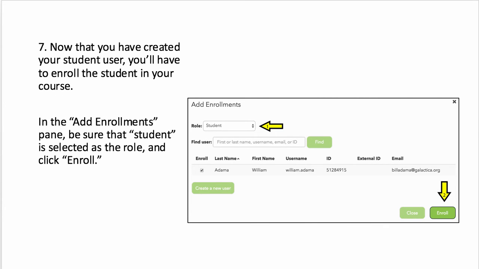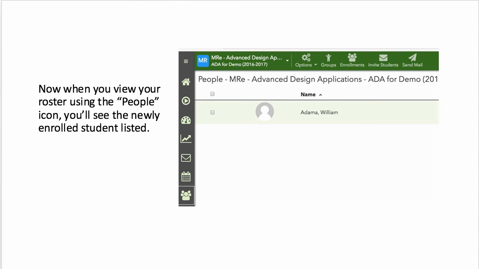Now that you've created your student user, you'll have to enroll the student in your course. In the Add Enrollments pane, be sure that Student is selected as the role and click Enroll. Now when you view your roster using the People icon, you'll see the newly enrolled student listed.